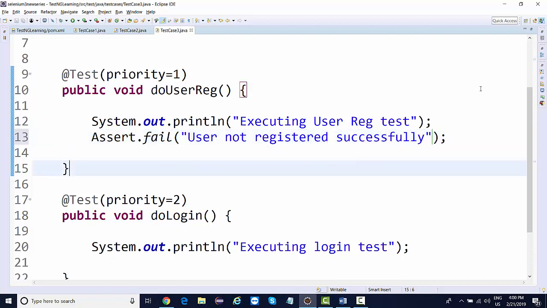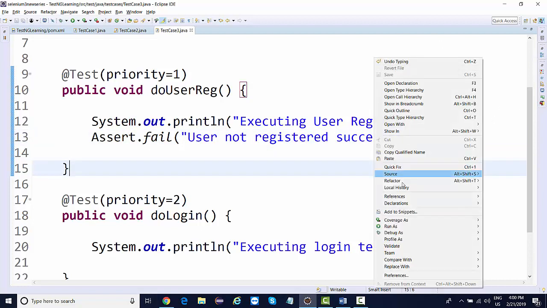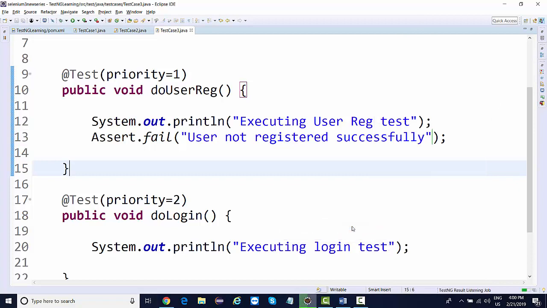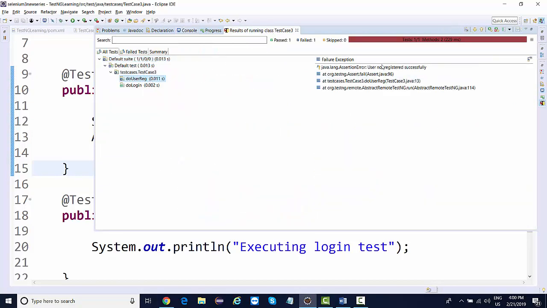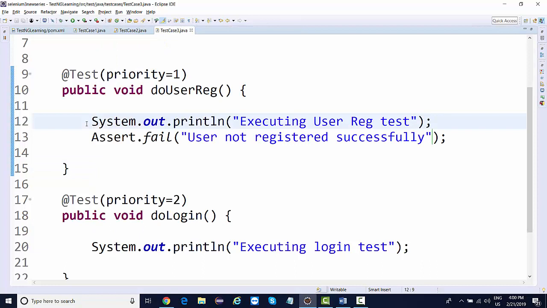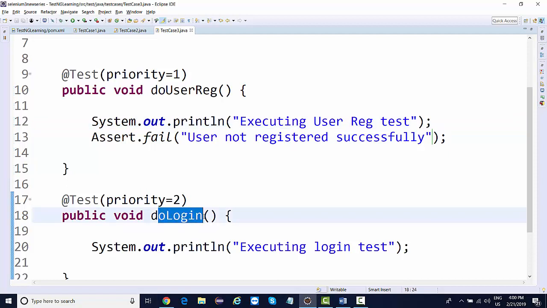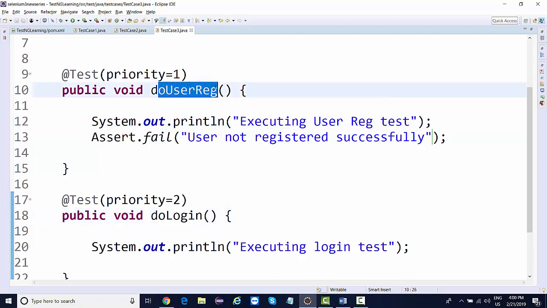Now what happens is, if I run this now, run as TestNG test, you're going to see that user registration was not successful. In the report, if you see, user registration was not successful, but login was successful, right? How come login is successful if user is not registered? How can we log in with that user? So it means that this do login is dependent on this do user registration test, right?